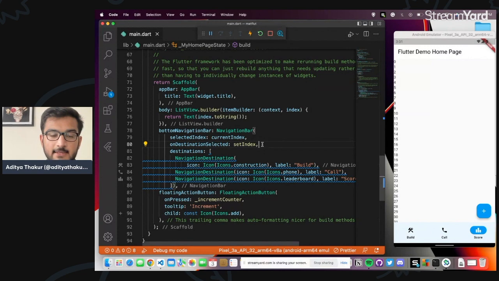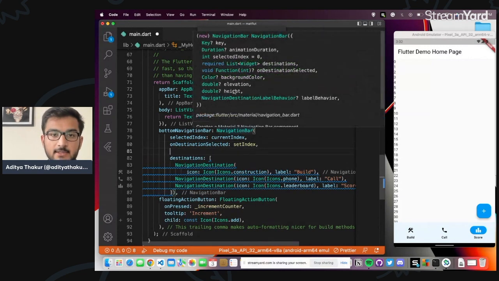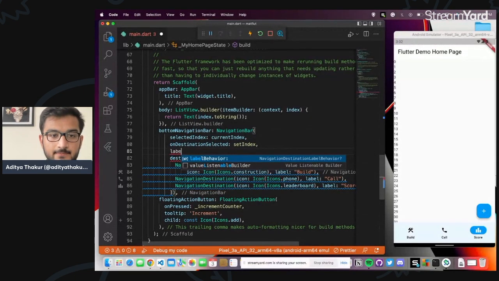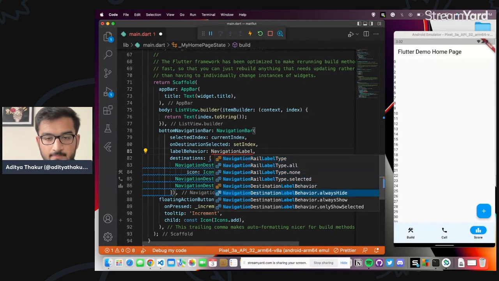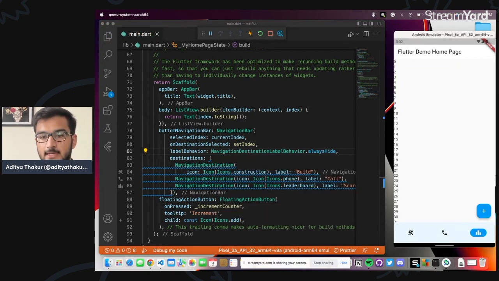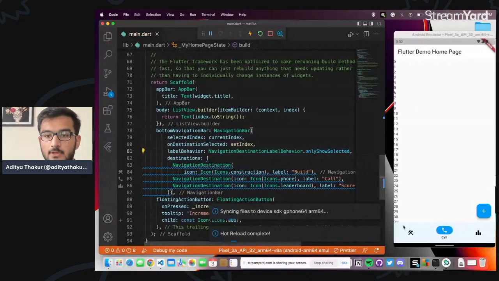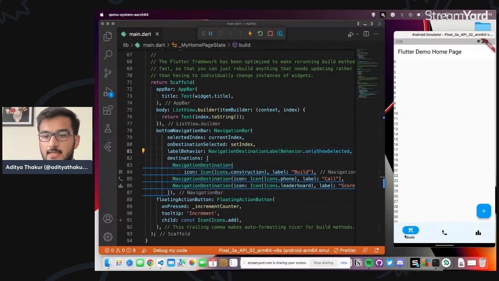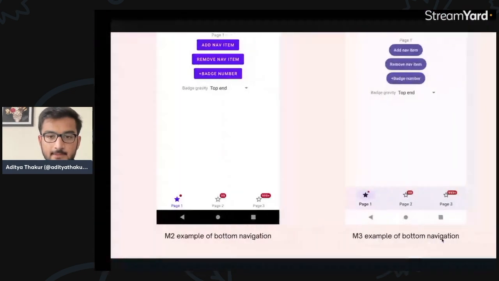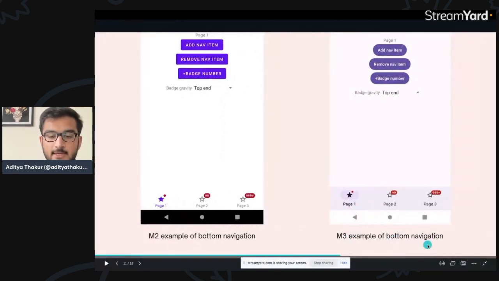There are options to modify the label as well. If I go down to the navigation bar, you would see there is an option we can add, which is the labelBehavior. There are three options we can set it to. We have NavigationDestinationLabelBehavior.alwaysShow by default. We can change it to alwaysHide if we want to hide the labels and only show the icons. We also have onlyShowSelected, to only show the label of the navigation bar item we select. So if I select call, it should show the call label. So this was an example of the M3 bottom navigation.